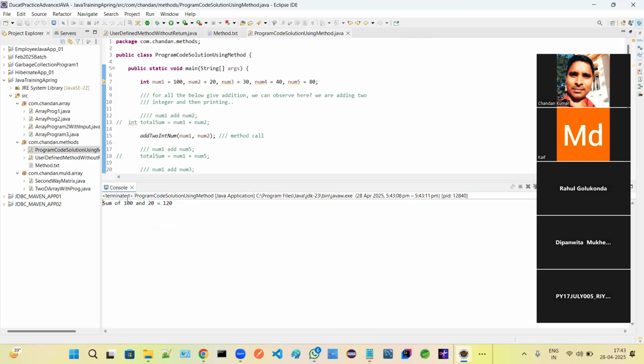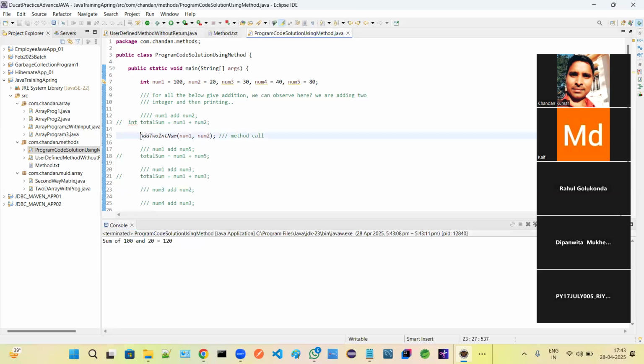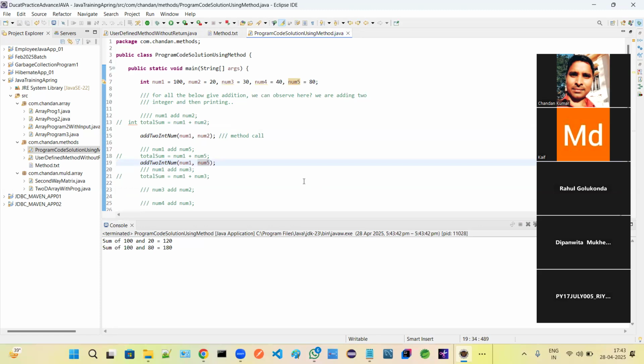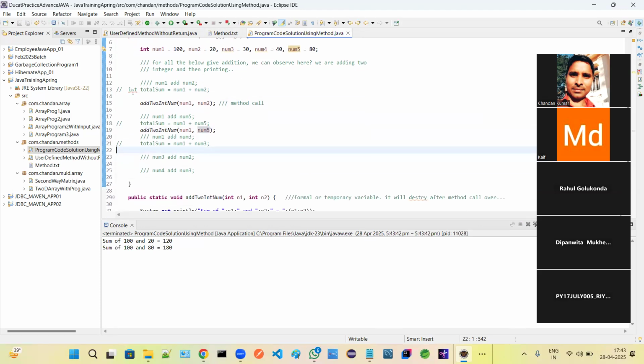Clear? Num1, num2. Suppose you want to do addition of which one? Num1 and num5. Then you simply call me, give me the value num1 and num5. It will be printing num1 and num5 also. So two times call, two times it will get printed. Got printed or not? Yes. Getting my point?